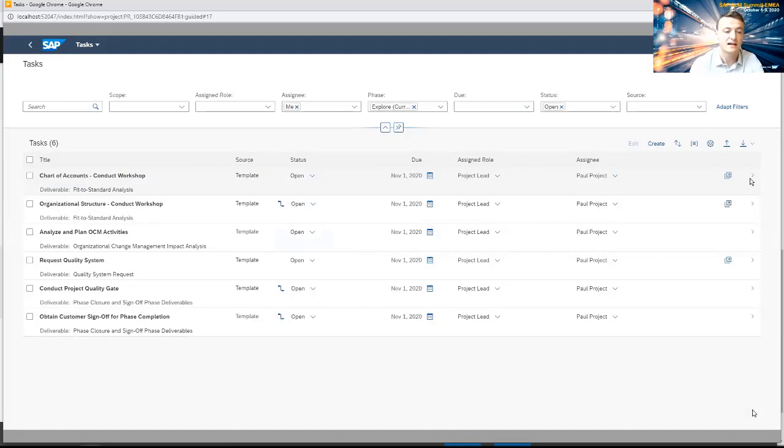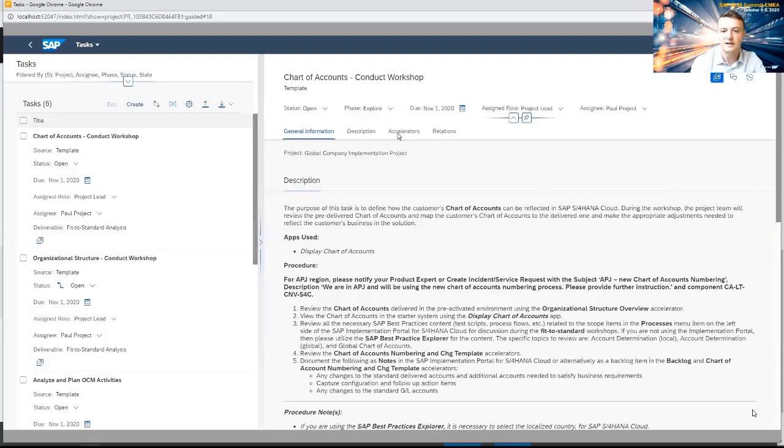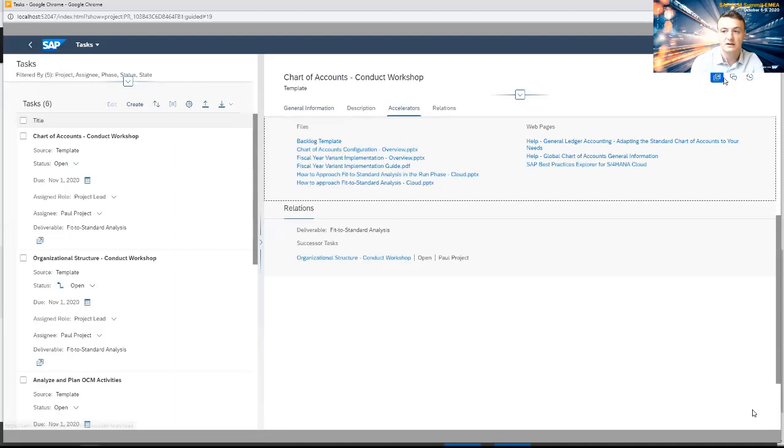So moving on to a task like chart of accounts, mandatory before we even go near the fit to standard workshop. It's crucial that we carry this out. And because these are consumed from the SAP Activate roadmap, what we do have available is a huge description of what exactly needs to be done, the apps that need to be used. You can jump to the app from here, but we also provide accelerators. So the accelerators are available here.